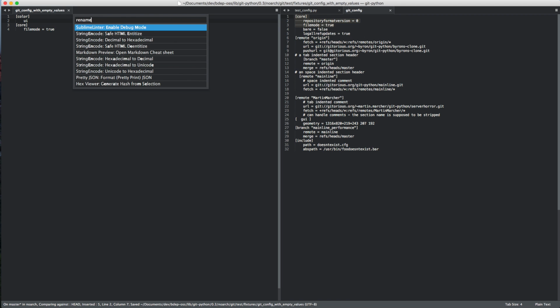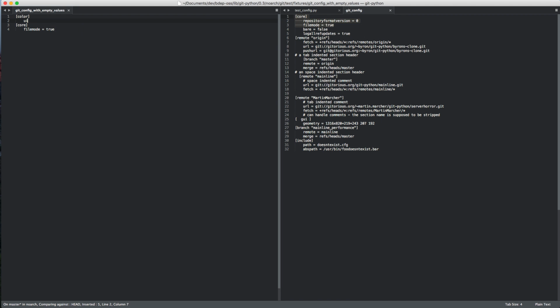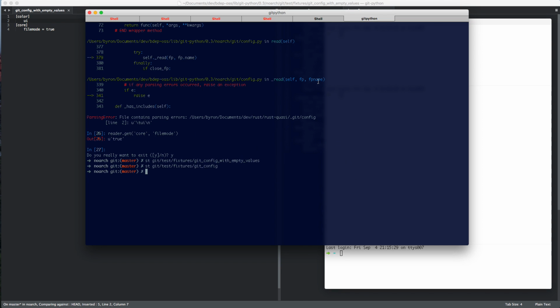Can I rename this here? No, I cannot, not easily. Not without clicking. And I do not like using the mouse for this stuff. Yeah, now I use the mouse anyway. Well, empty value. There we go.